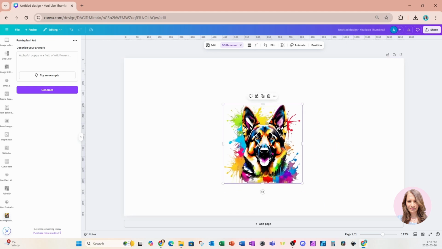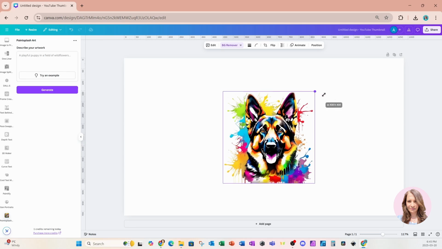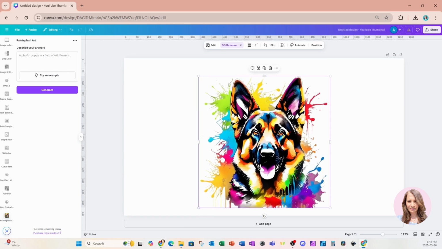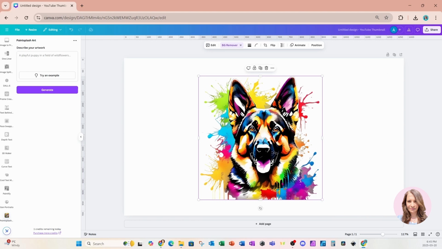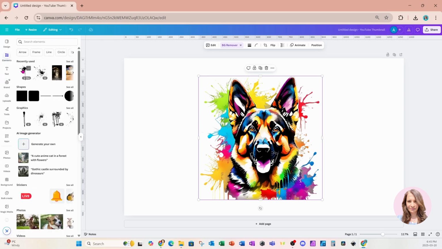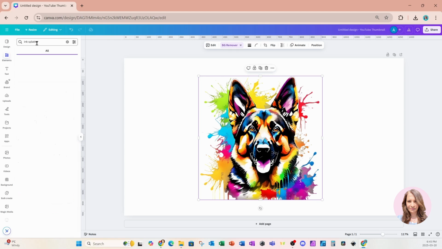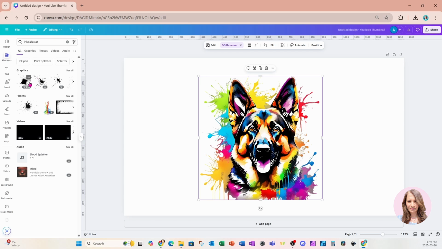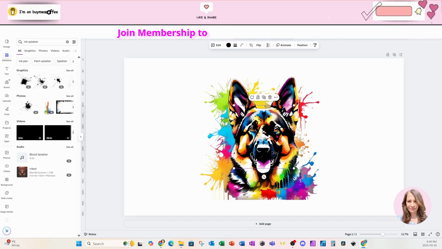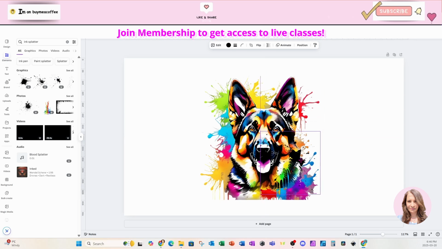And here we go. All right, so this is my image. I'm just going to make it a little bit larger like this. And I'm going to add a couple more ink splatter effects. So I'm going to come back up to elements. And I'm going to add this one, but if you were searching for it, you can just search for ink splatter and you're going to get all sorts of different ink splatter. So I'm going to grab this one and I'm going to place that right here, and I'll just rotate that so it's coming out like that.